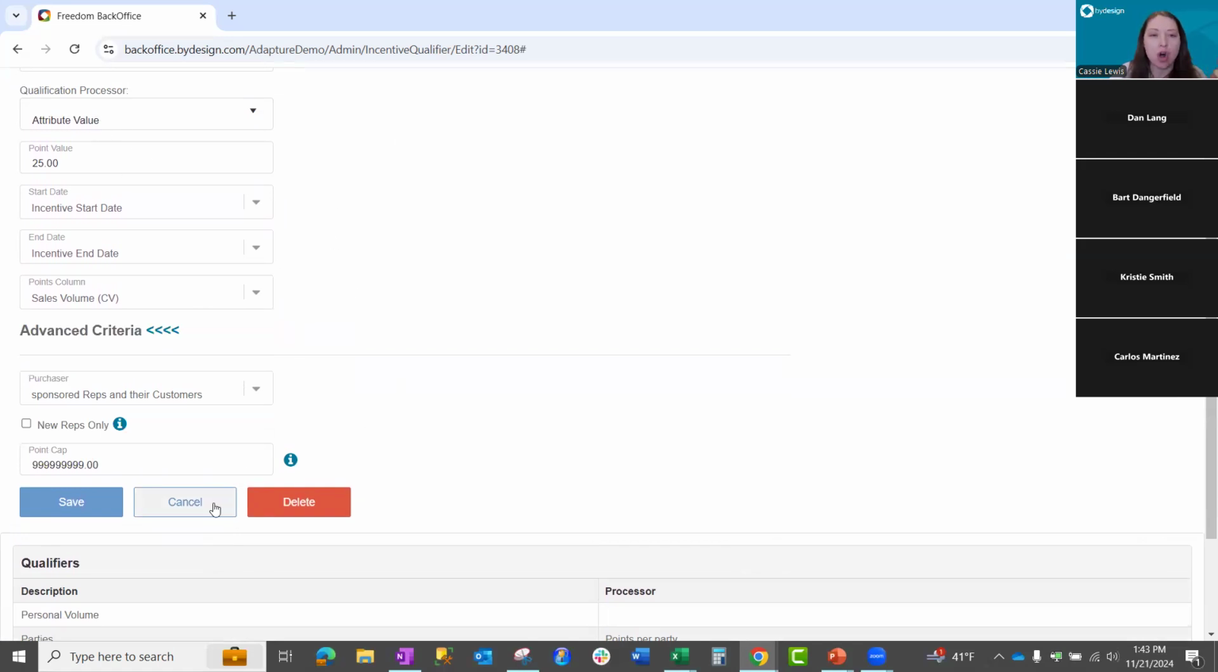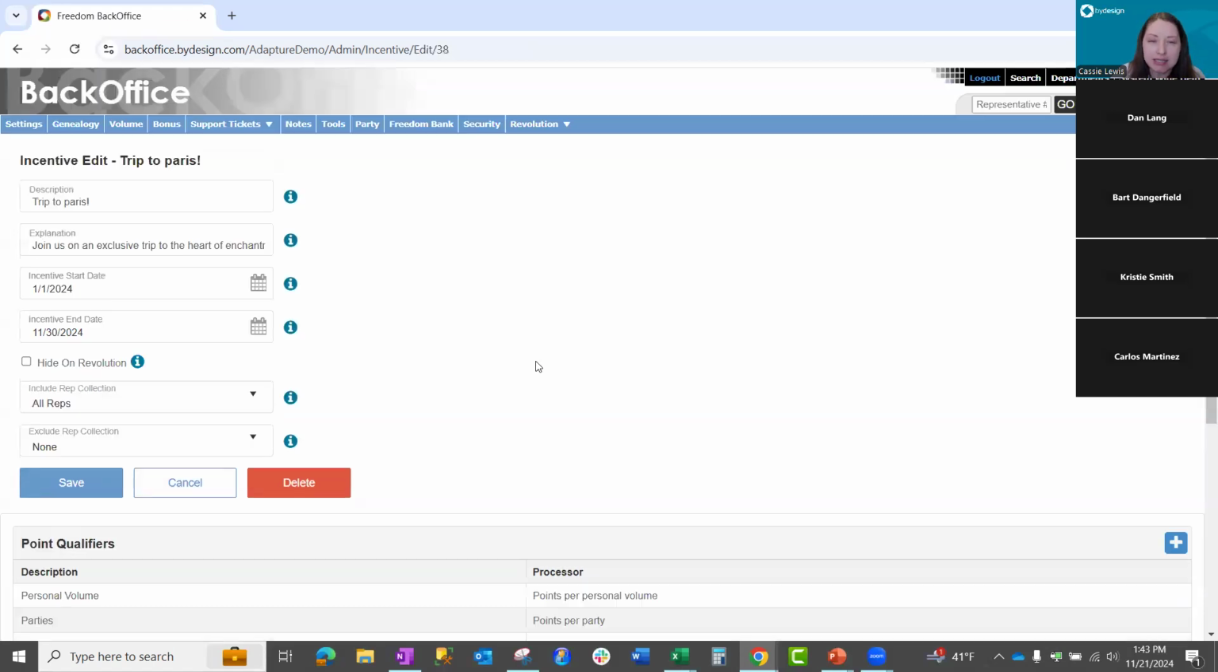So these are all ways that you can customize each one of the incentives, the qualifiers, to really meet your unique needs. I always say, start with your strategy first. Think about which behaviors you want to reward, then back into the qualifiers and look at the configuration options to see how to really maximize the qualifiers to meet the needs of your specific incentive.